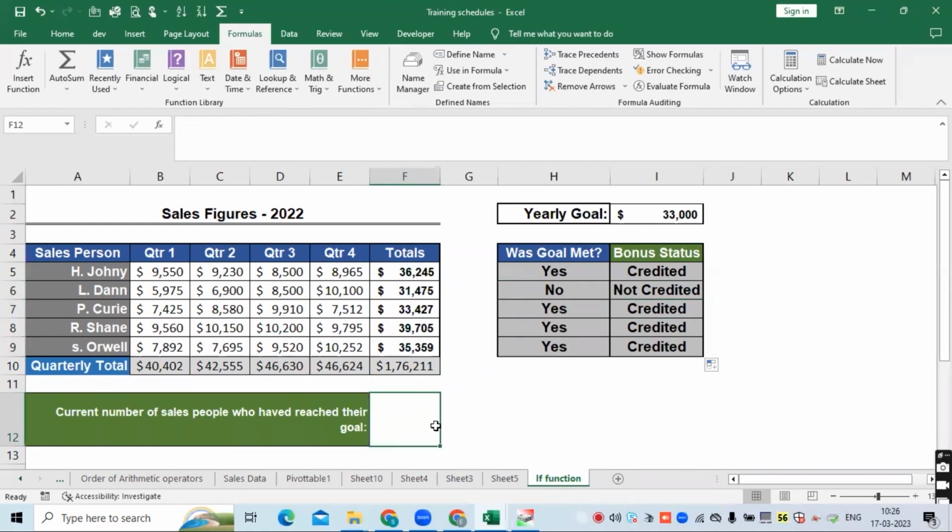Now the next thing is the current number of people who have reached their goal. There are 5 people in this sales figures for 2022. Now we just want to know how many people are reaching this goal. 33,000 is the yearly goal, right? So if we manually look, we can say that out of these 5 people, there are 4 people who are meeting this goal, right?